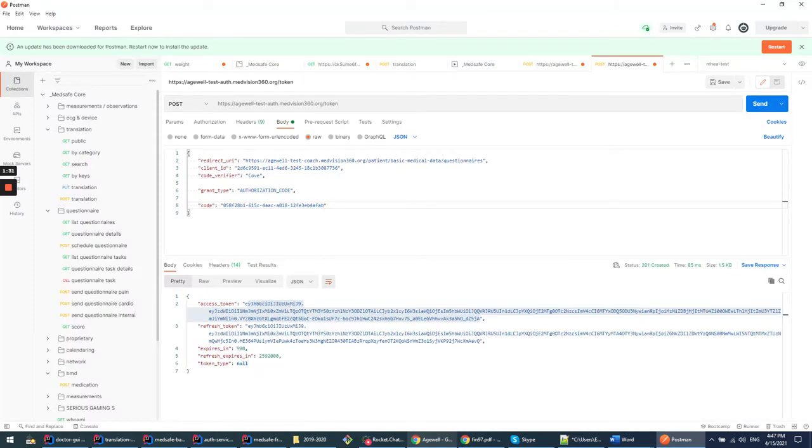We are providing the redirect URI, which has to be the same, and you will receive an error if it's not the same as in the previous call. Client ID again has to be the same as it was in the previous call that we made. It's the unique ID for the client for the server API. It can be something that's generated on your side, but it has to be unique. And as well, we have code verifier.